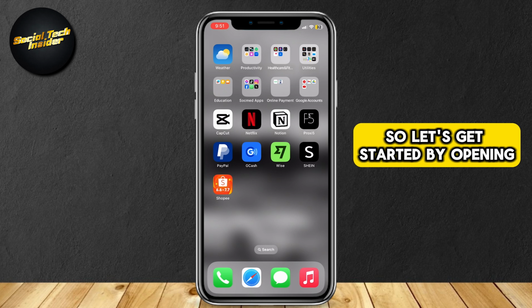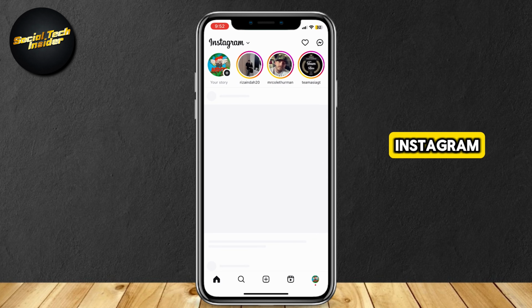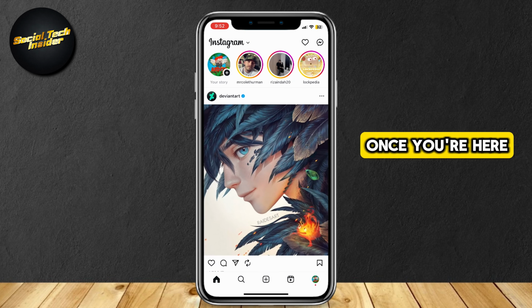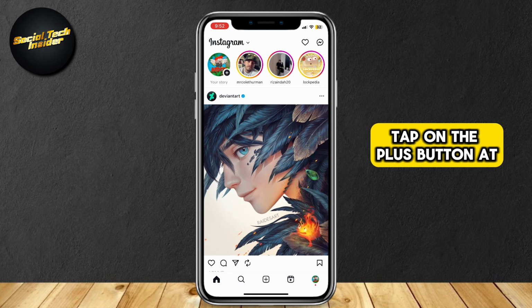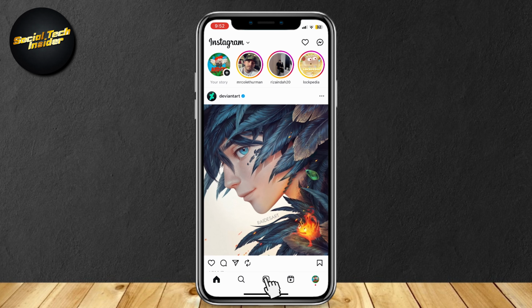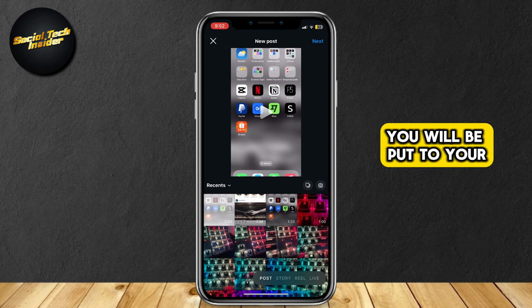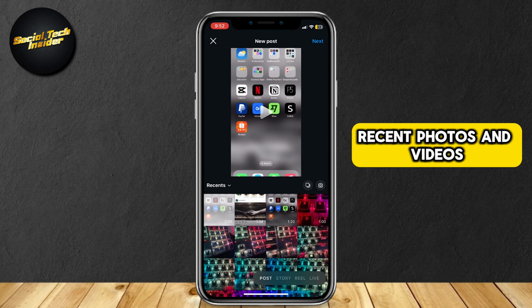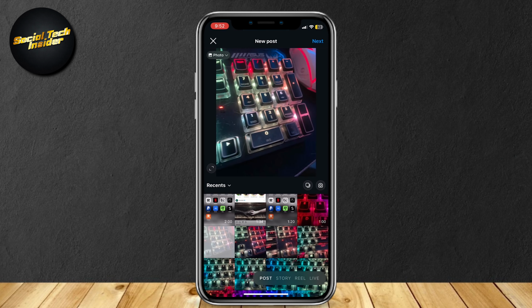So, let's get started by opening Instagram. Once you're here, tap on the plus button at the bottom of the screen. You will be put to your recent photos and videos. Now, just simply tap on a photo you want to post and then click on next.